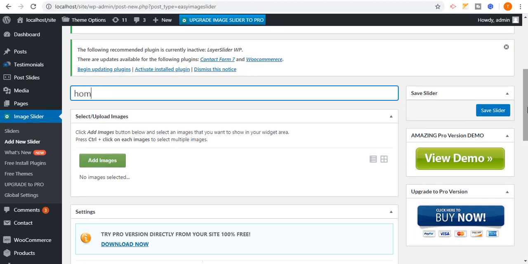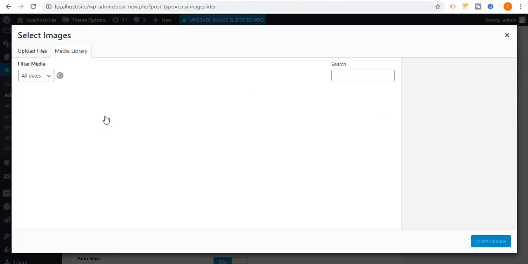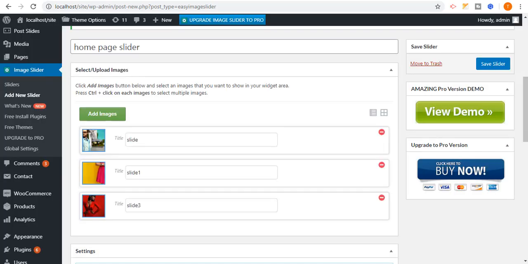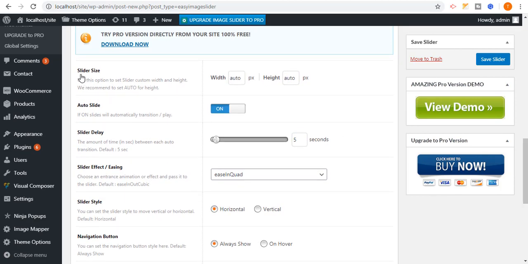Let's name it as homepage slider. Add images for the slider. I'm going to add these 3 images. Then you can see that options below. First option is slider size. So I'm going to add size at 1900 and going to add height at 700. Auto slide, yes, I'm going to on it.